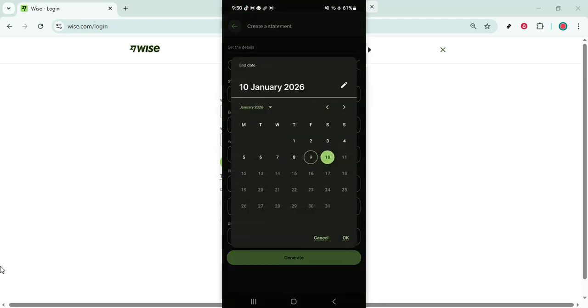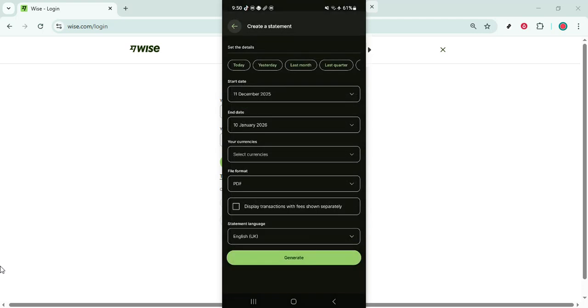Select the currencies you want on the statement. If the payment moved between currencies, include both. If it was a single currency transfer, selecting just that one helps keep the document focused.